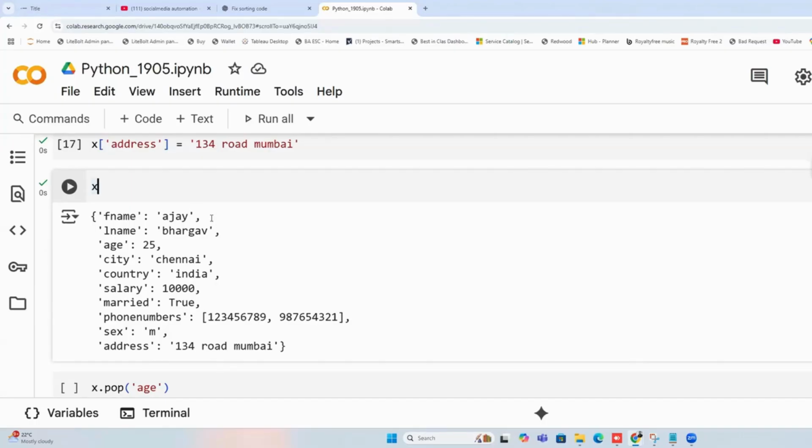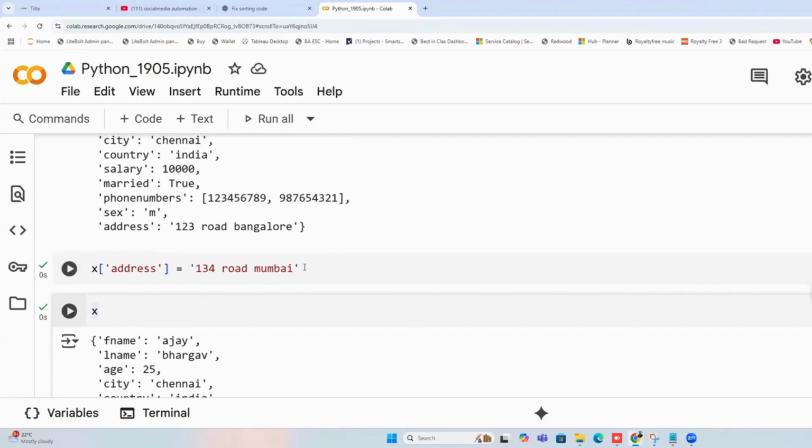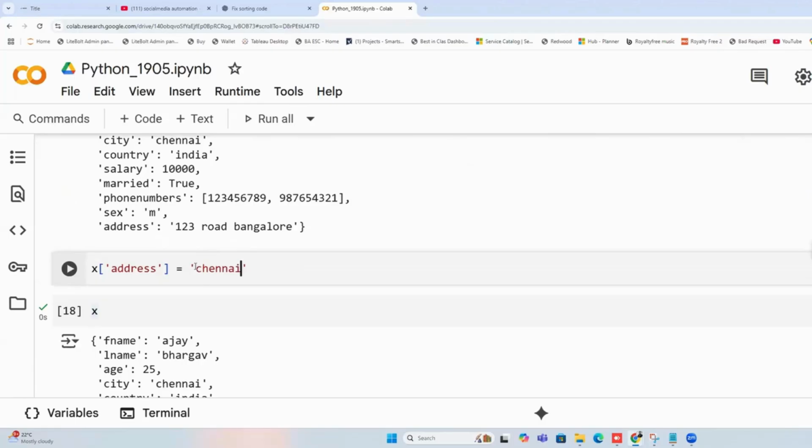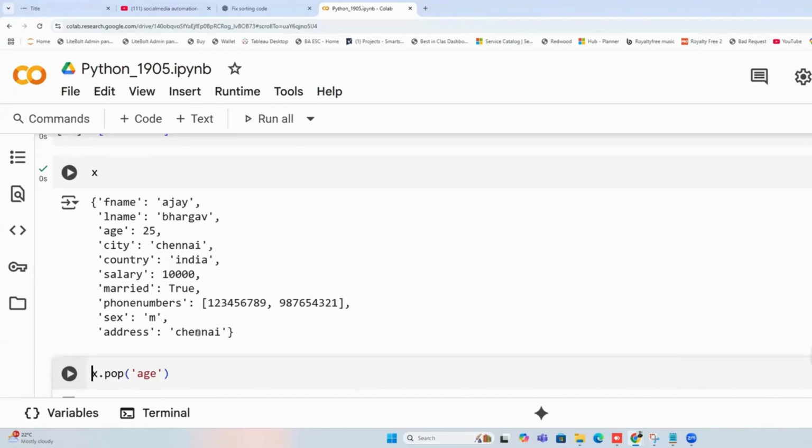Sir, can it have duplicate values instead of duplicate keys? Yes, I was just going to say that. Now, can I have duplicate values? Yes. So, for example, let's say I remove this and I put Chennai. Now, Chennai is already there as city. When I execute this, you see the value Chennai, and city also Chennai. Got it? So, we can have duplicate values, but we cannot have duplicate keys. Got it? Yes, sir. Super duper.